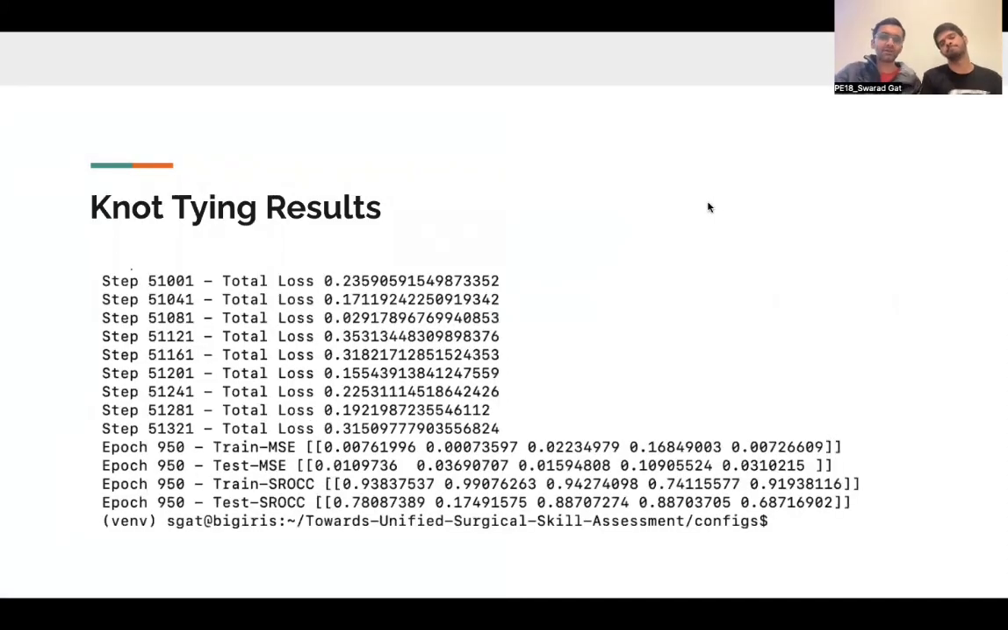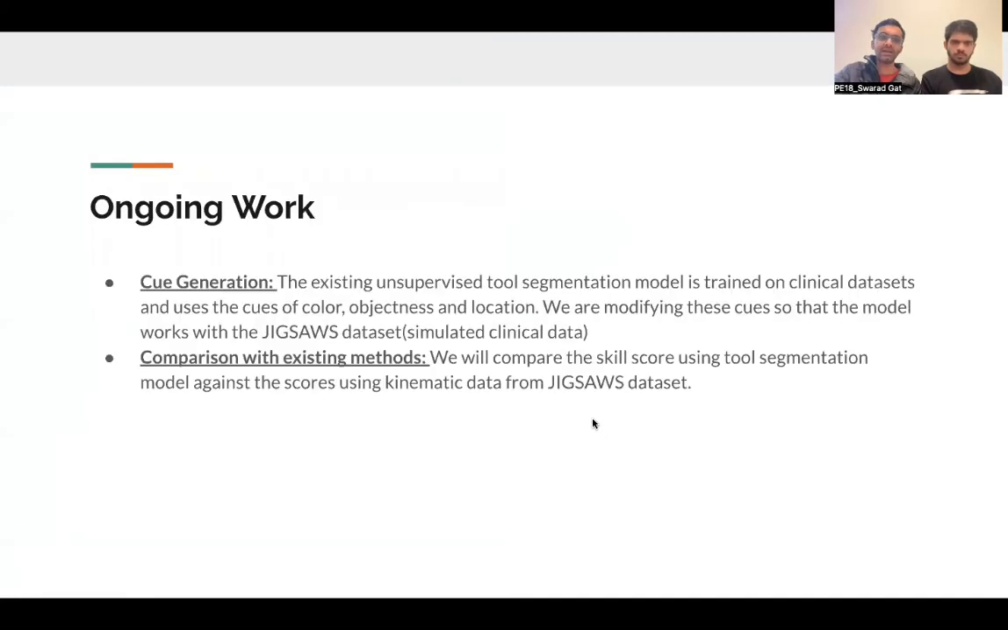We tried out a few experiments on the JIGSAWS dataset for skill prediction, and there are 3 tasks in the JIGSAWS dataset: knot tying, suturing, and needle passing. And we have gotten results for train MSE and test MSE, as well as the Spearman rank correlation coefficient for knot tying as well as needle passing.